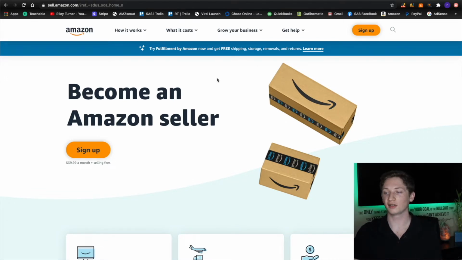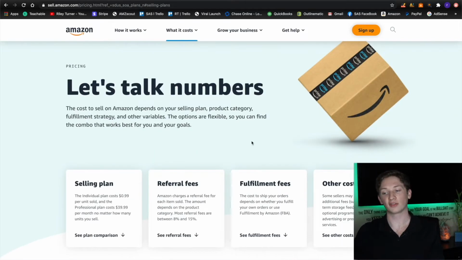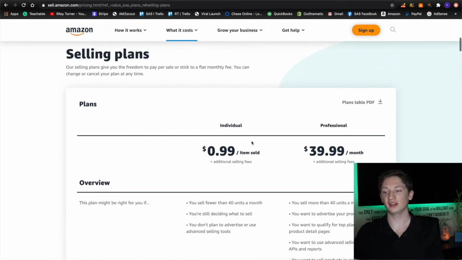So as of now, you have to go up here to where it says what it costs, and then you have to go down to compare selling plans. Click on that, and then after you click that, scroll down and you will see the two different types of selling plans. There is the individual account and the professional account.